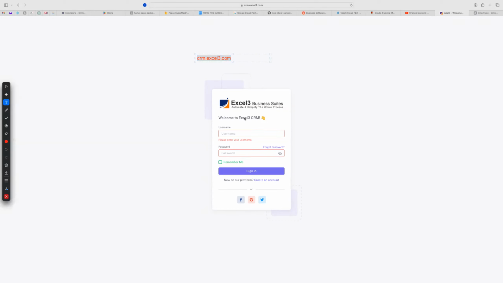On this web page, you'll be required to provide your username and your password. If you don't have details of your username and your password, please talk to your admin. They will be able to create it, or talk to your IT team. They will be able to create it and set that up for you. All right, so let's just log in. To log in, I'll provide my username and my password, and then click on sign in.